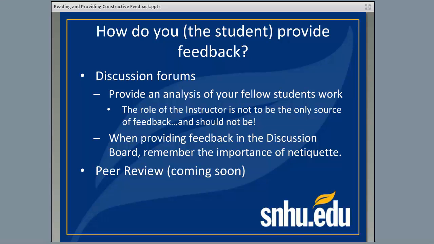and this is where you're sharing ideas. And those discussion forums allow you as the student to provide feedback because you're providing an analysis of your fellow students' work. You're sharing ideas, you're focusing on what you gathered from the readings for the week and seeing how they relate to the ideas that your fellow students gathered. So the discussion forum is a key element to the overall course, and you play a vital role in that feedback process in the discussion board. So make sure you're taking advantage of those as well.